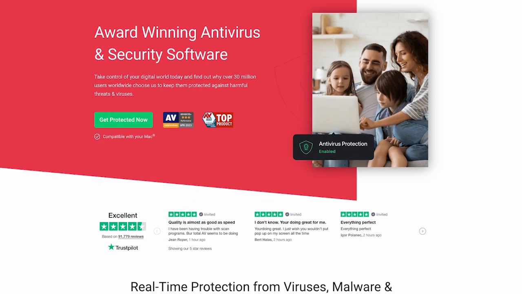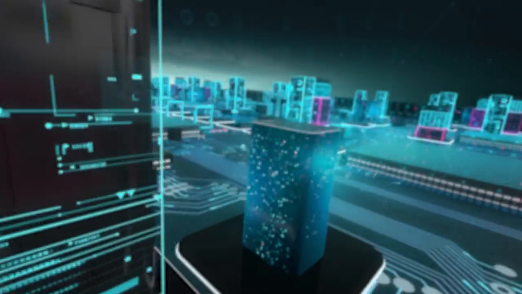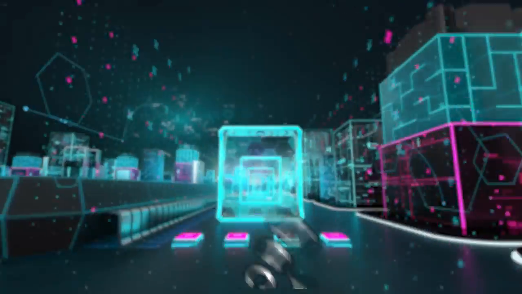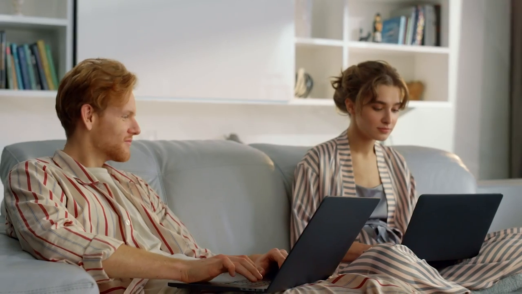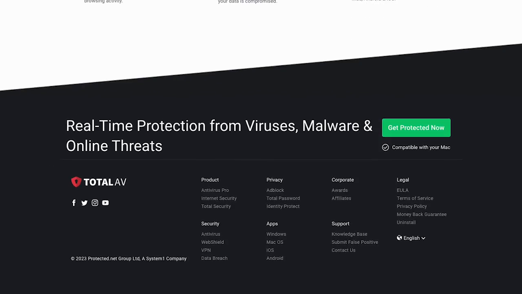And there you have it, a comprehensive guide on how to use TotalAV to protect your devices from online threats. With its real-time protection, web security, VPN, and other powerful features, you can browse the internet with confidence. Remember to choose the plan that suits you best and take advantage of the risk-free trial.